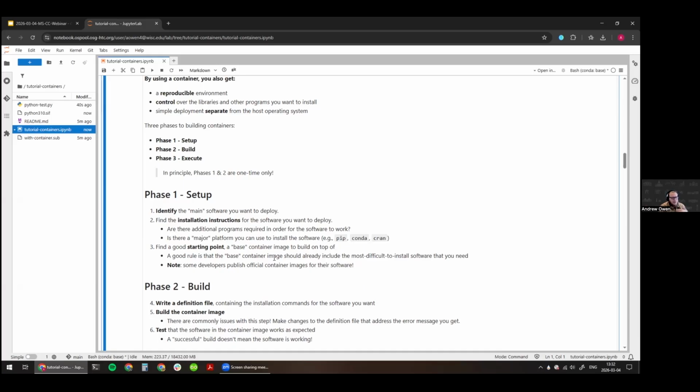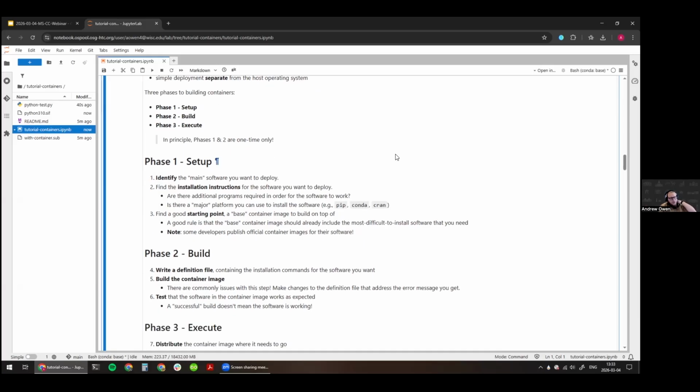And something to note along these lines, especially with identifying the main software, some developers publish official container images for their software. And in fact, that's what we were using up above. We were using an official Python 3 container in that quick start. So if you know the main software you want to use, check out their documentation, check out their GitHub. They may have, if not a full container image, the recipe for creating a container image. And they have an intimate knowledge of their software, so hopefully they understand how to deploy it. And you can just use what they've already figured out.